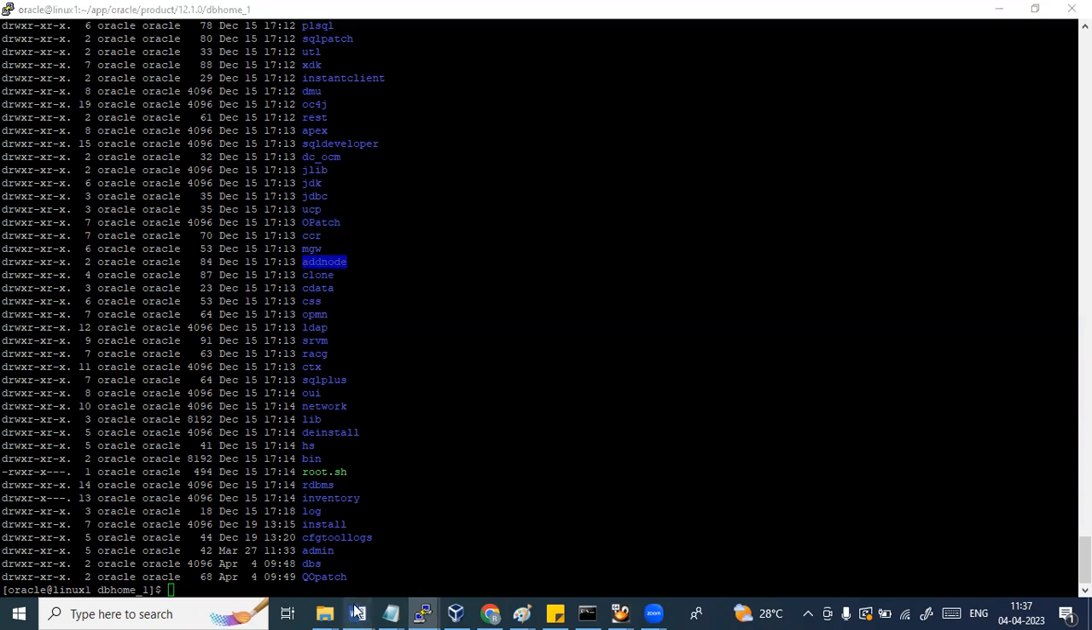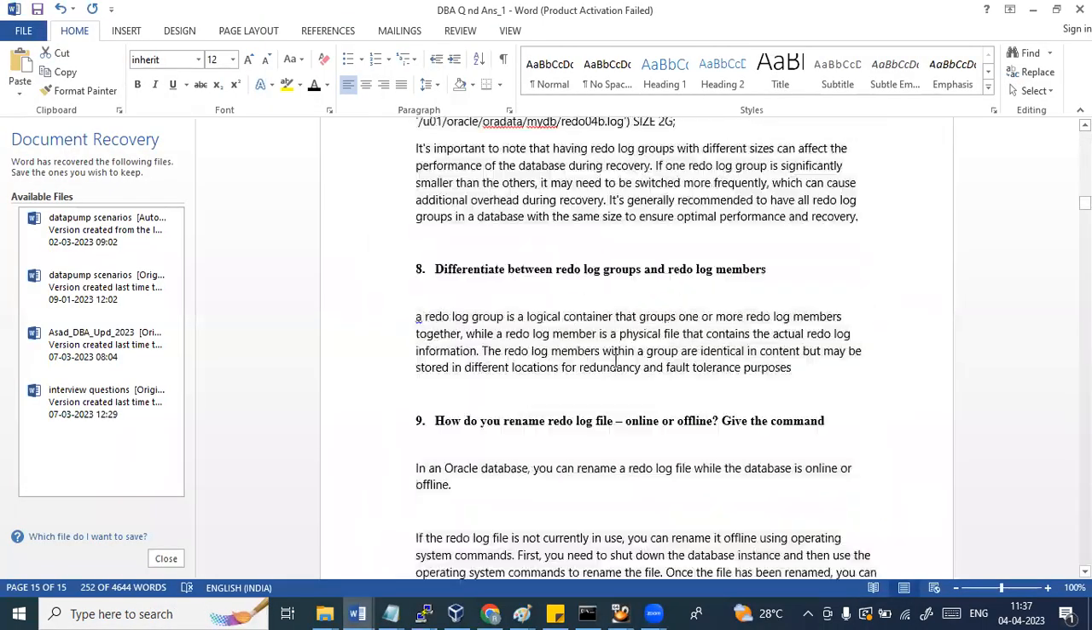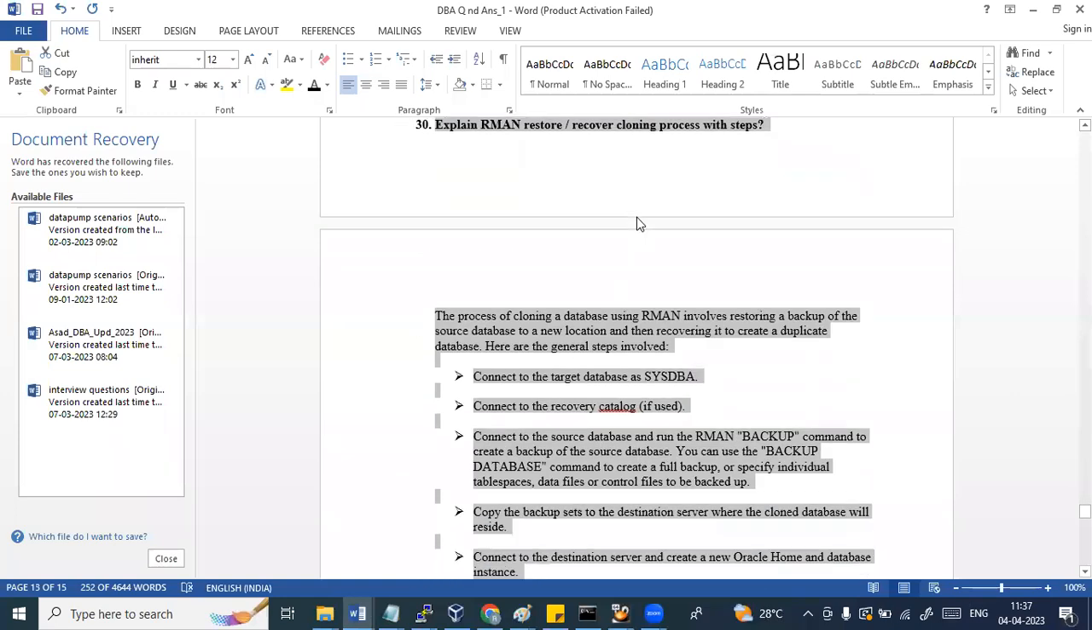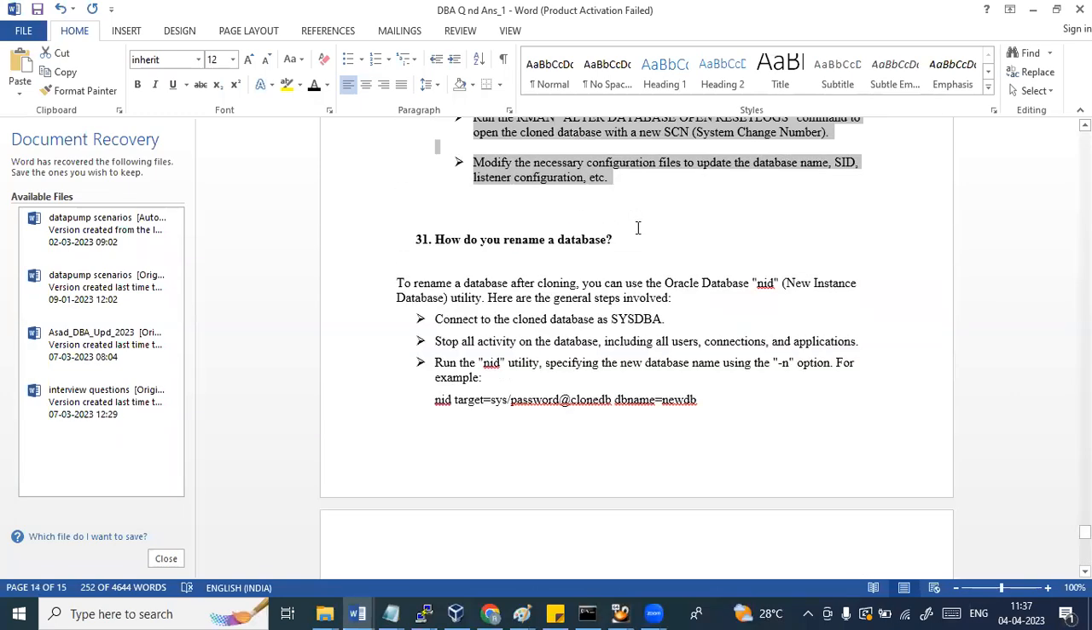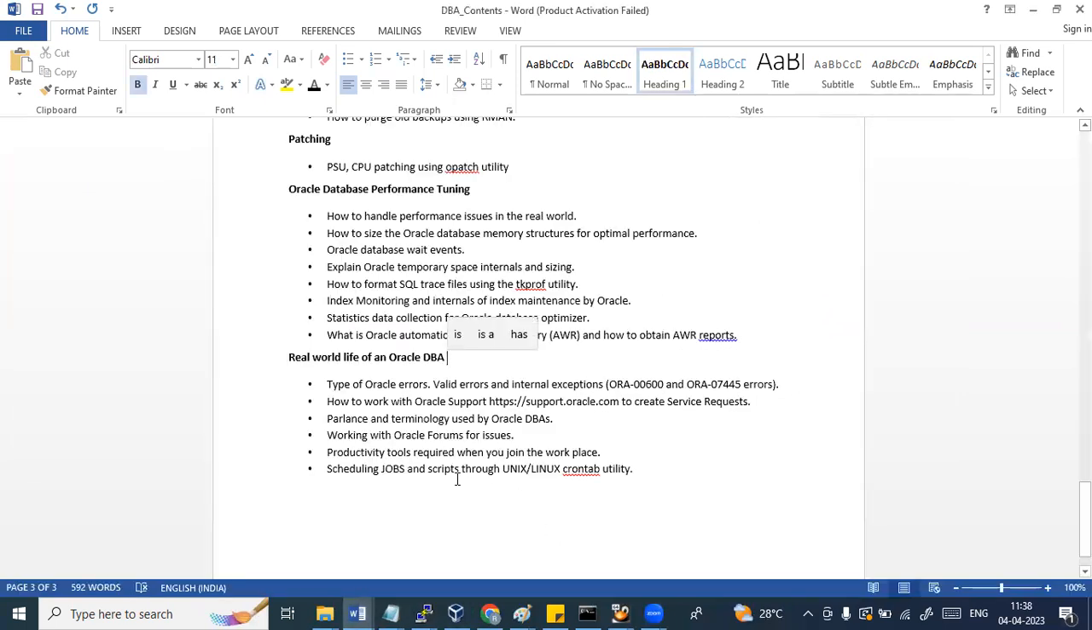I've included all these patching interview questions here. Just go through them, read and understand, and we'll clear the doubts. So with this, I think we have covered all the topics. The real-world life of a DBA, like how to raise SRs and how to download patches, you can see when you have the Oracle Support account. Apart from this, I'll show you how we receive emails, alerts, and work, when time permits.